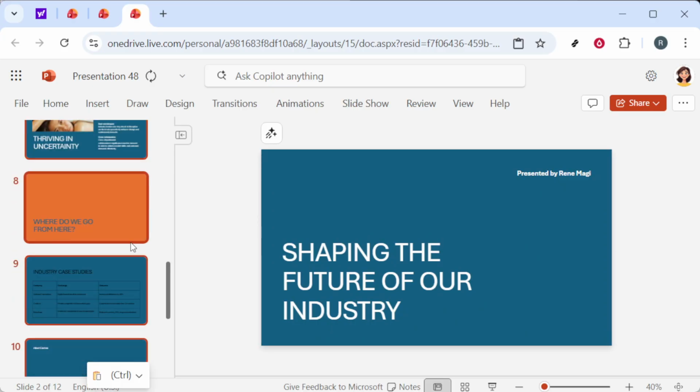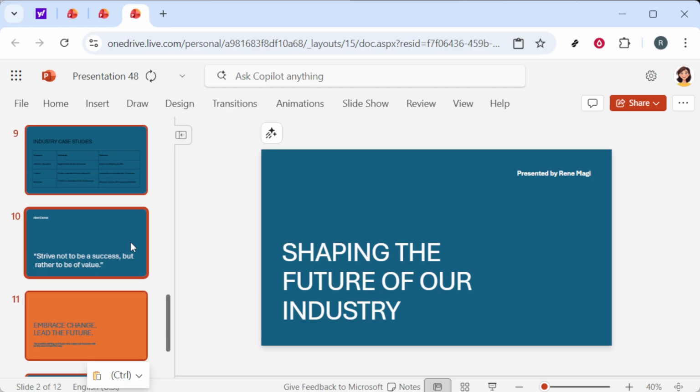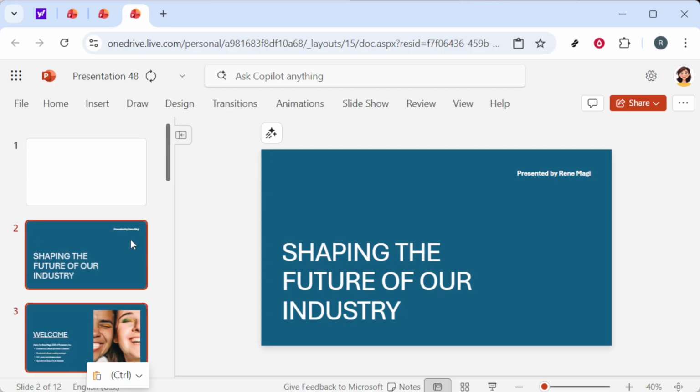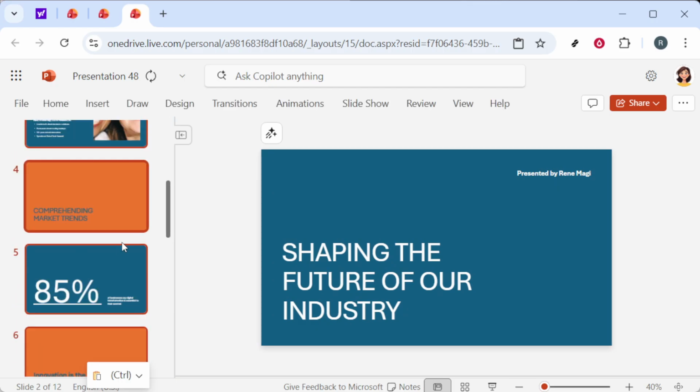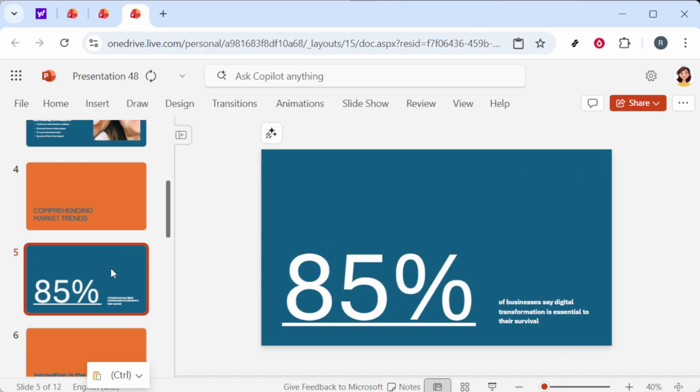That's it, your slides are copied over. PowerPoint for the web auto-saves to your cloud storage, so your new file is safe. You can now edit, reorganize, or share it as needed.